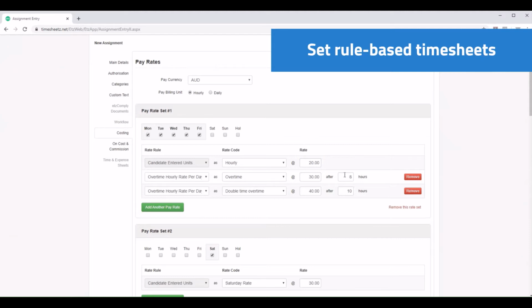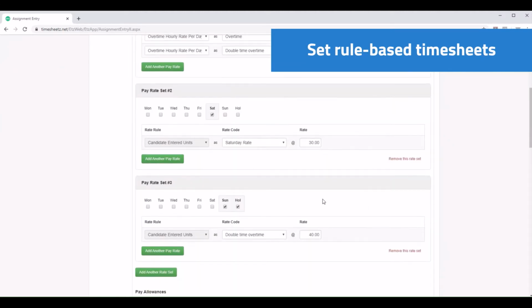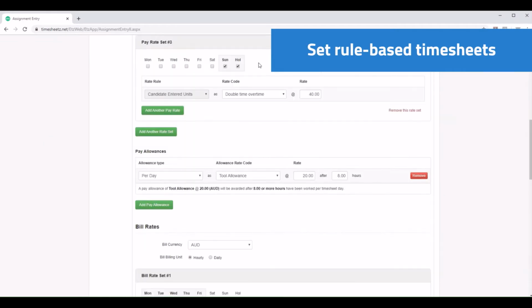hour-based rulings. You can also set rates for particular days. Here, I have set different rates for Saturday and Sunday and public holidays.